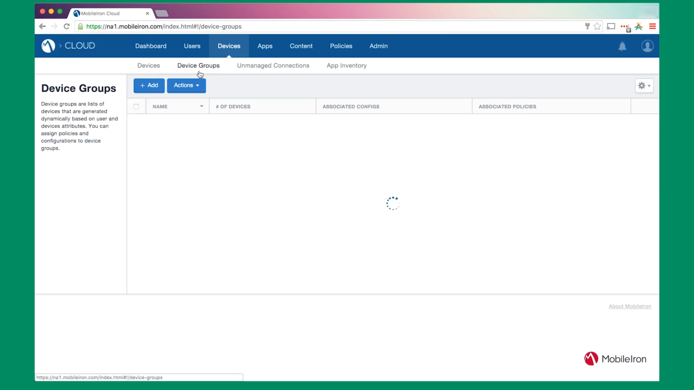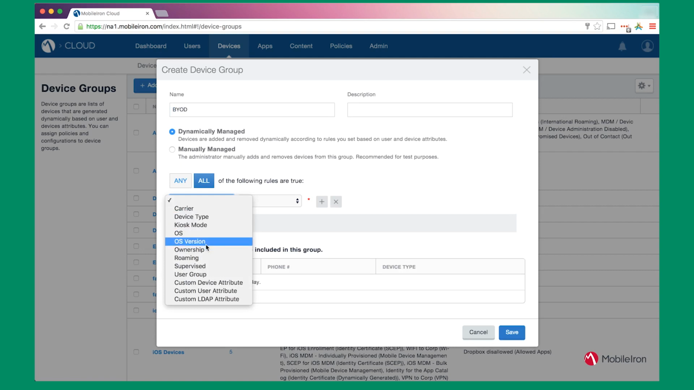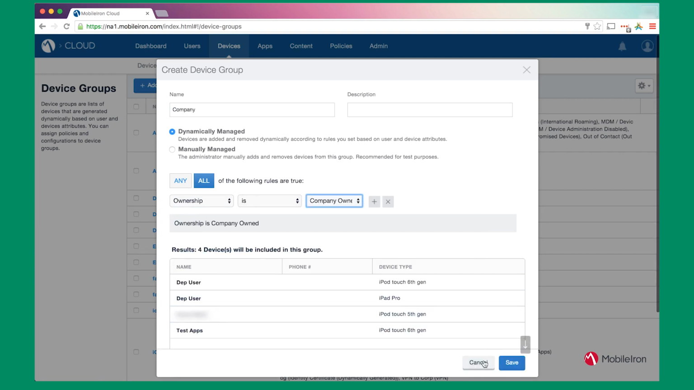By clicking on device groups, you can create and distribute configurations and policies, whether to all devices or a subset of devices. For example, Android only or iOS only, user-owned devices or company-owned devices, etc. Here you can also take actions on a particular device.